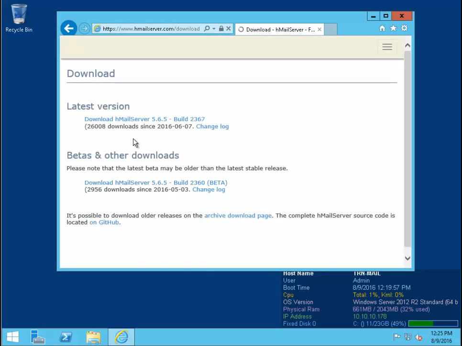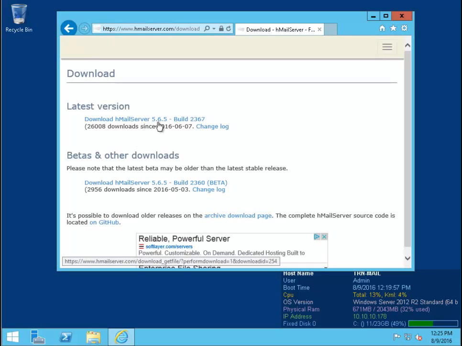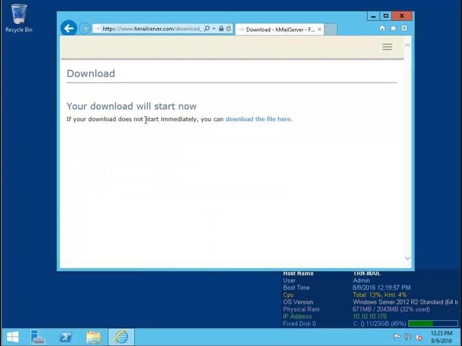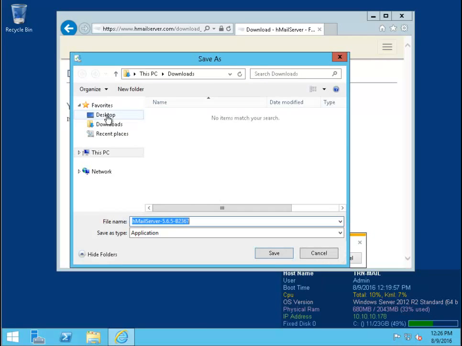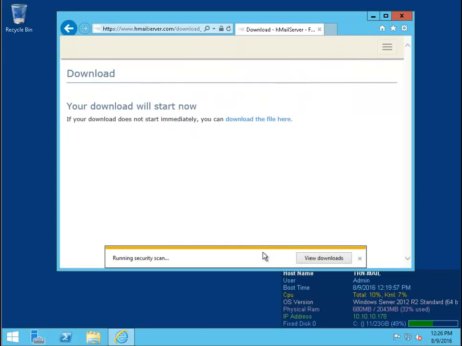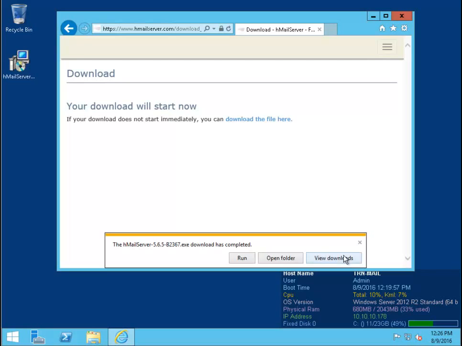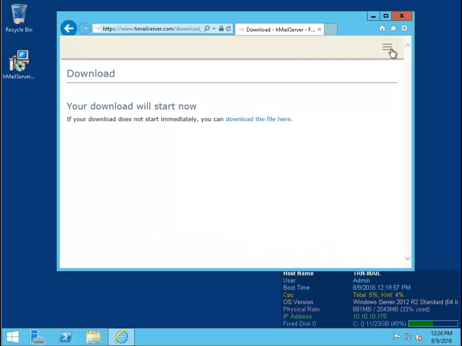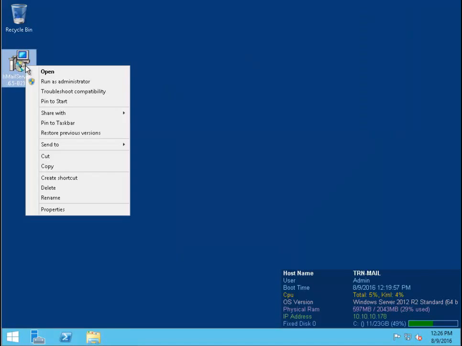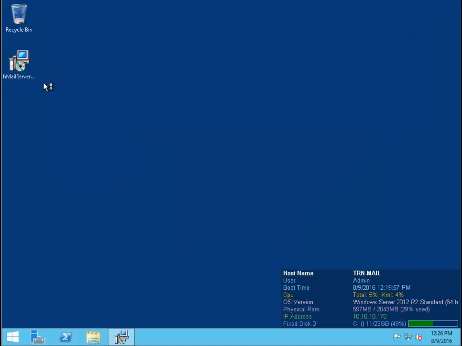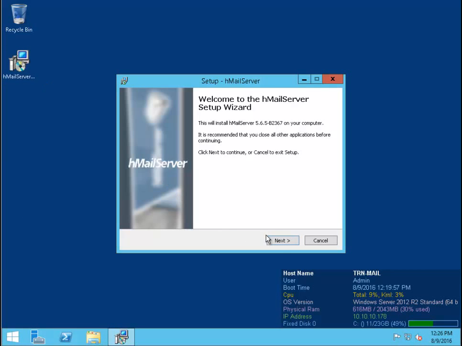And from that, download hMailServer 5.6.5. I'm going to save it to my desktop. And that's it. Again, very quick, very lightweight. And I'm going to go ahead and right-click it and run as administrator. Accept pretty much the defaults as we go through this.